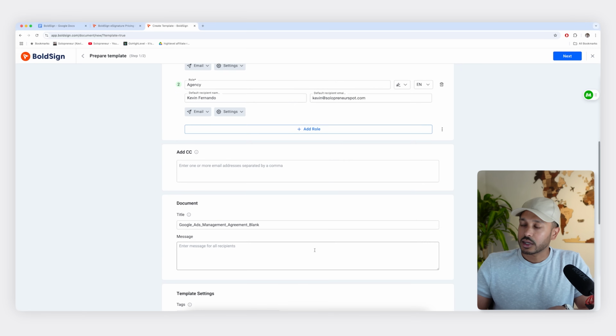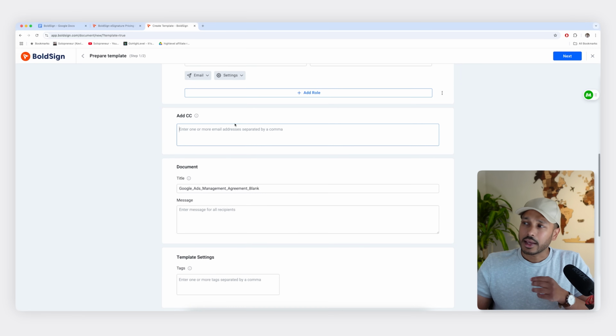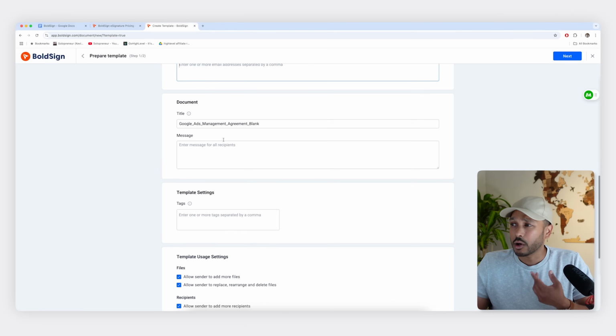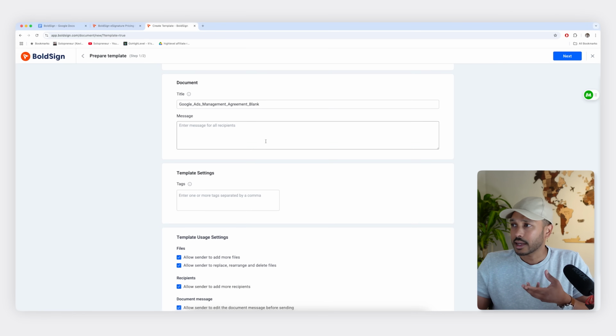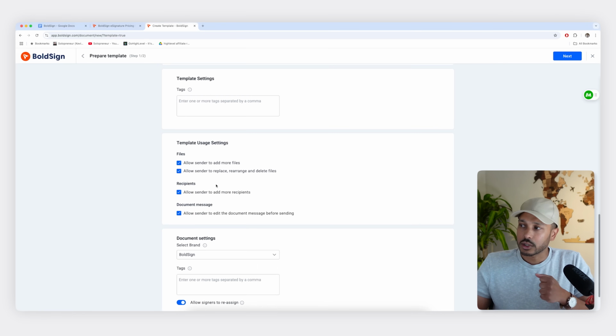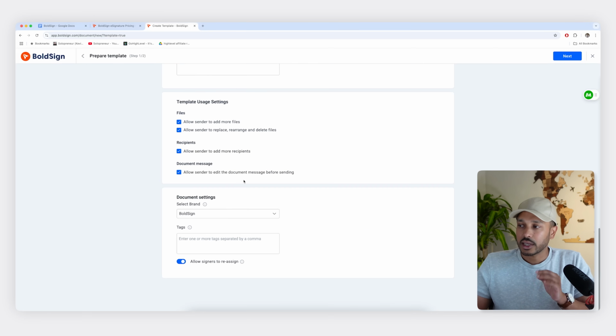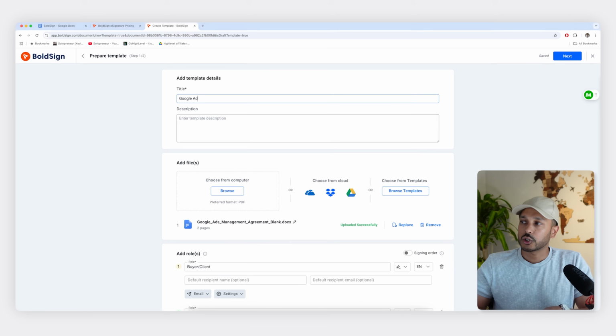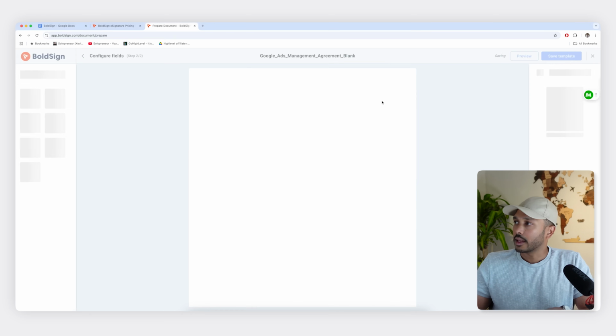And then you have some more customization options here. And then you could set a CC. If there's someone on your team you always want to be notified when this template is sent out. You can change the document title, of course. And there's a few more options here, including branding. And of course, you need to name your template and then hit next.